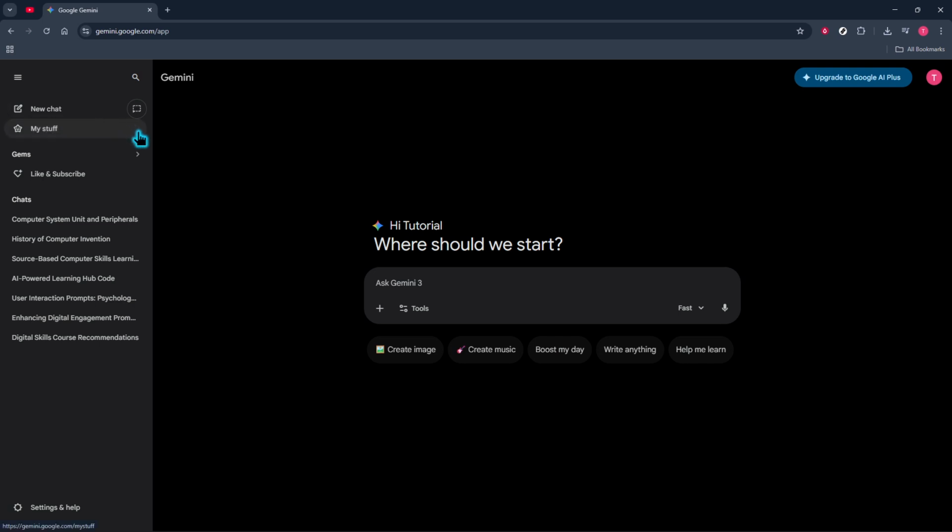Locate the gem you want to share. If you've created several, look for its title or thumbnail. When you see it, select the three dots, often called the More or Overflow menu, on that gem's card. This menu holds actions specific to that gem.